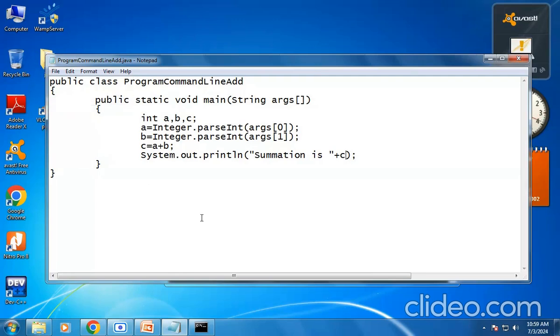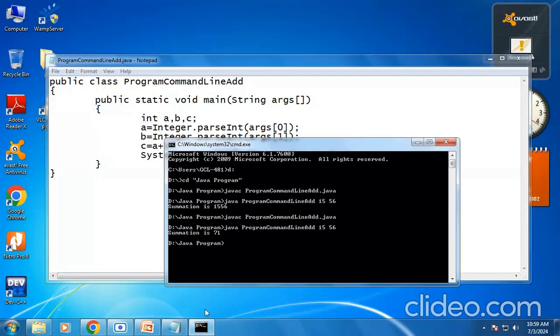After every modification you have to save the program and recompile the program. So I am recompiling the program. Okay, that is javac. Okay, no error is there. Now execute it, and for 15 and 56, the result should be 71. So the summation is 71.